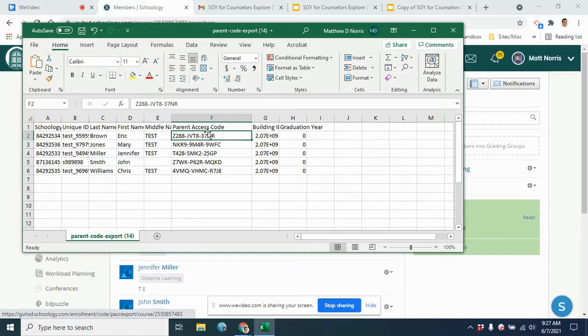So what you can do, if you're at a meeting or an SST or something like this, is provide this code directly to the parent or guardian, so that way they could access and see this information and then have it throughout the student's career.